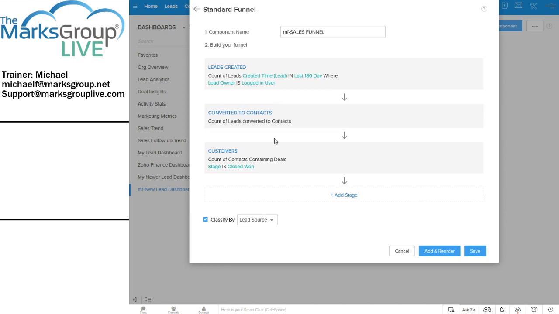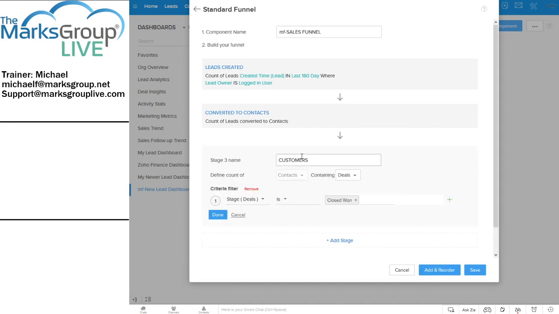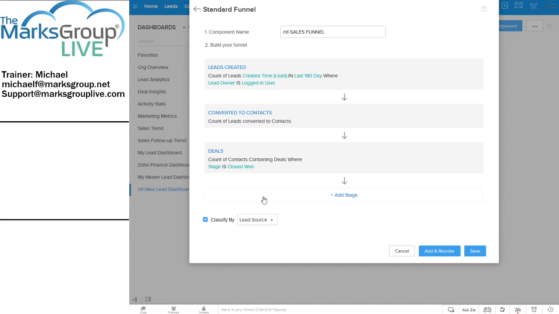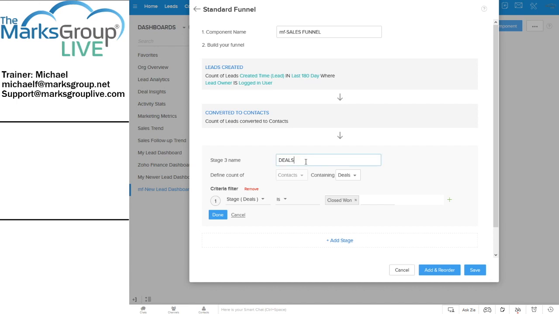The third stage here, customers. It's called customers, but that's inconsistent with other language in Zoho, where we usually talk about deals that are closed or won. Of course, this depends on your business. Maybe you want to leave it as customers. In our case, I'm going to stick with Zoho's standard terminology and change the name of this stage to deals and click on done. Actually, this specifies deals stage is closed or won. So I'm going to change that to deals won.